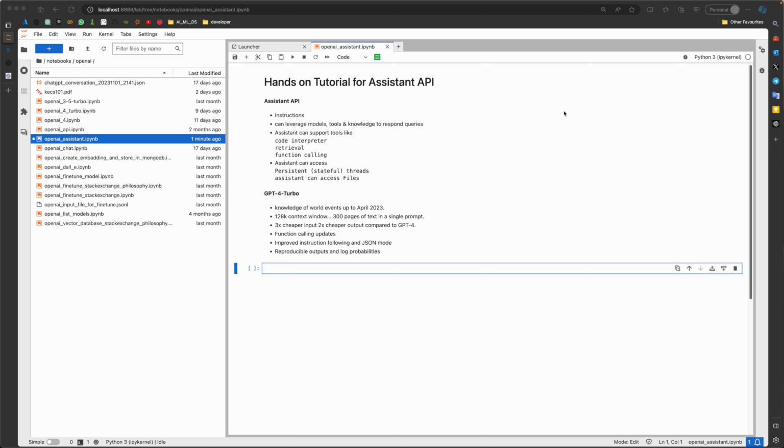But before proceeding, I just wanted to talk about the Assistant API. What basically it is, just consider it as an agent which can perform tasks. We'll see in our demo how it works, and it can leverage some tools and knowledge that it has, and then it can use those particular things to respond to our queries.